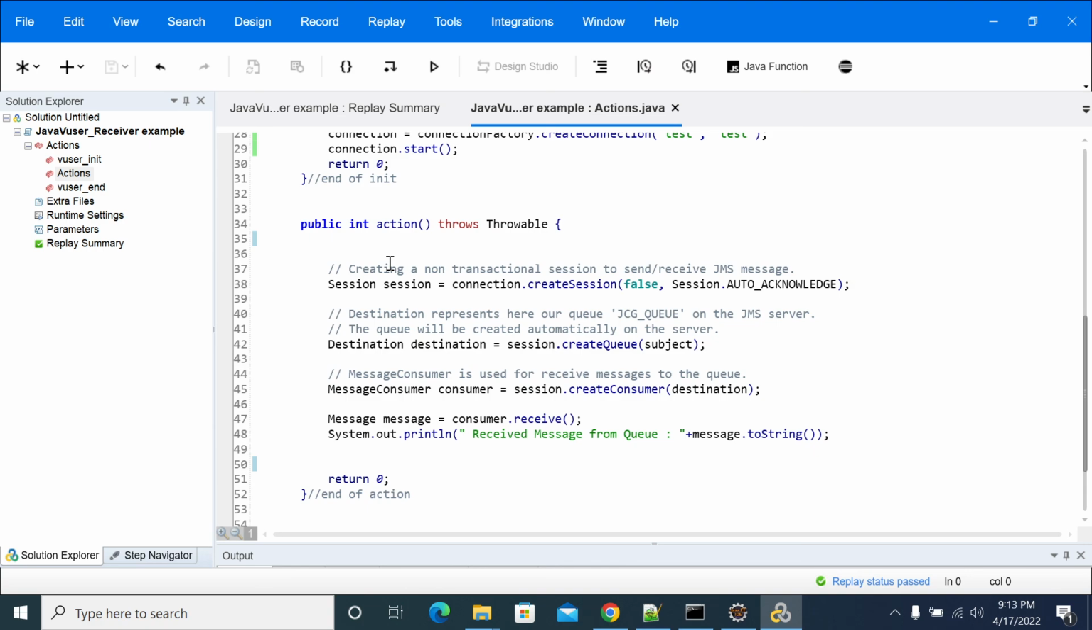Those are the things you need to take care of while doing any of your testing or any of your Java protocol work.